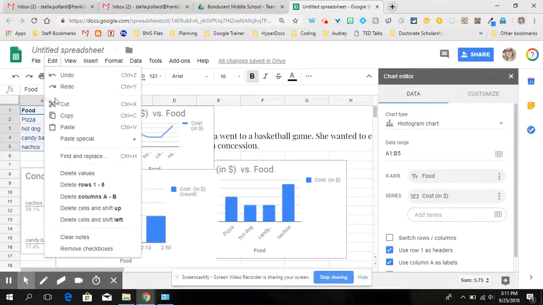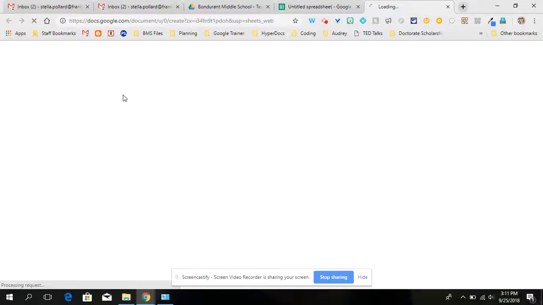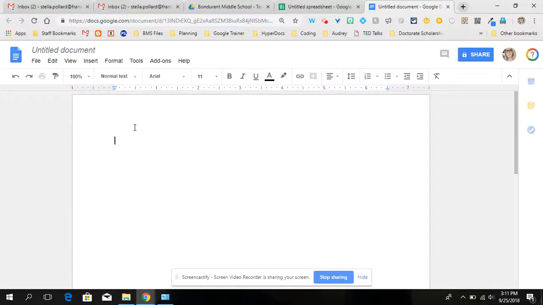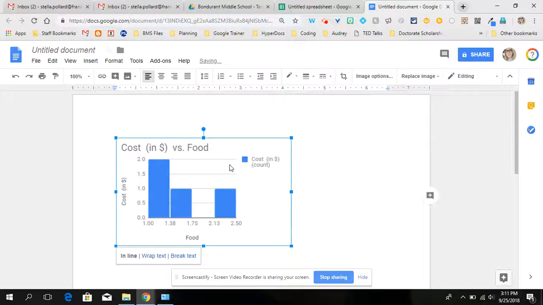Let's say that I wanted to put it in a brand new doc. So I can go to File and go down to New and open up a new document. And I can paste that chart directly inside of this document. And I did that by using the Control V shortcut. You could also right click and paste it that way. And it will load, and there you go. So that is how you create charts inside of Google Sheets.